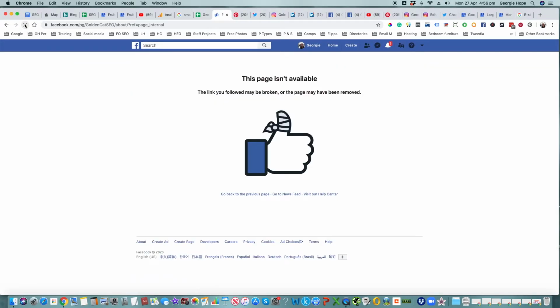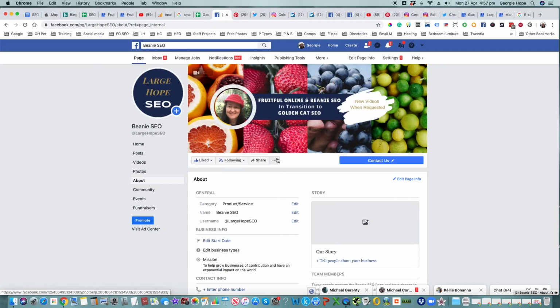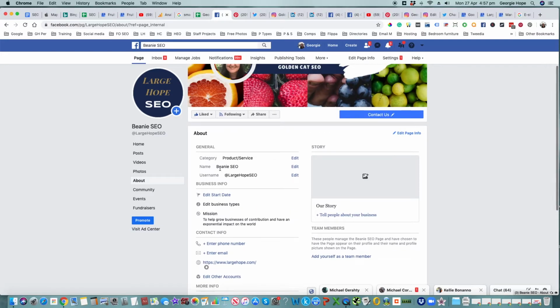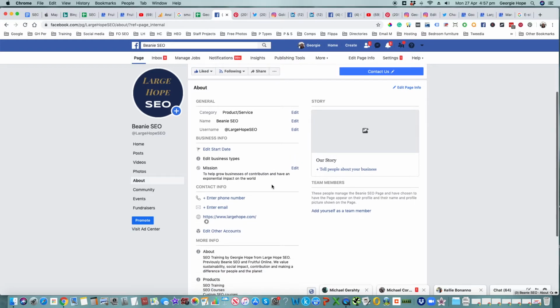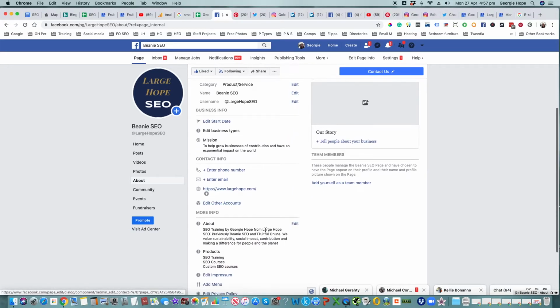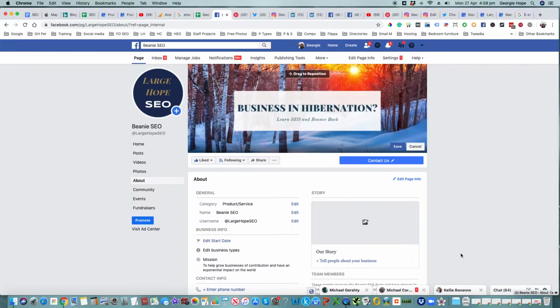Refresh the page, of course, because it's actually changed the name. So we've got Large Hope SEO. I'm just typing that up in the top there now. Like it said, it will probably take 3 days to change my name on that. But it has changed the @ thing, and it's changed the website there, which is the key thing that we're interested in. I've just gone in and changed my cover photo. Okay, so that's your business profile.